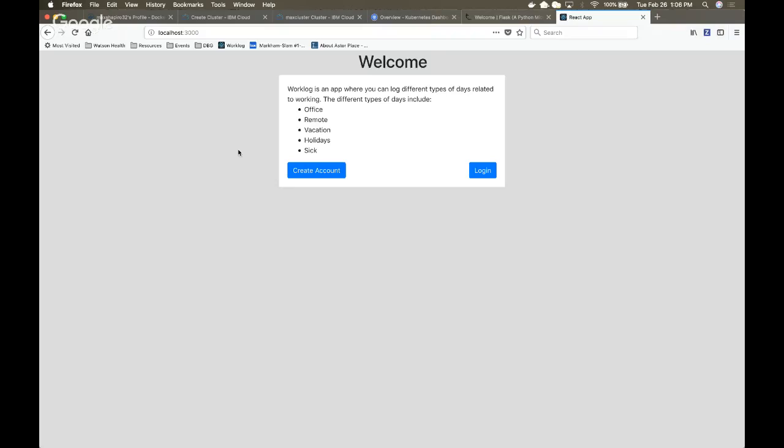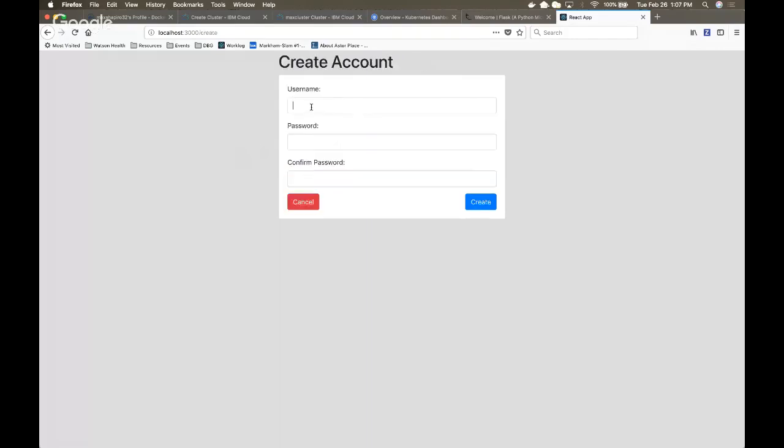So it is built successfully, and here we can see the user interface for this application. I haven't really explained exactly what this Python Flask application does. I explained what my old application did. This is similar. However, you can log office days, remote days, vacation, holiday, and sick days, as you can see here. So I'll go ahead and create a test account and just call the username user and the password test and create that.